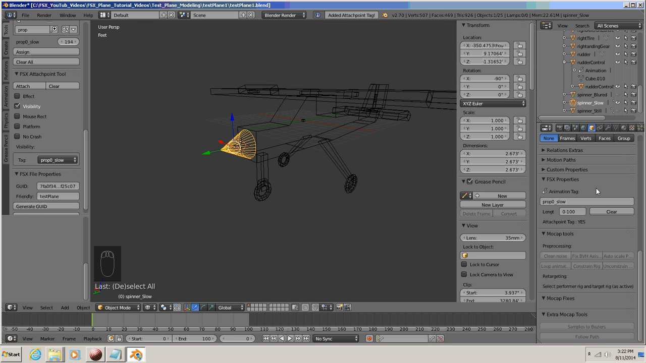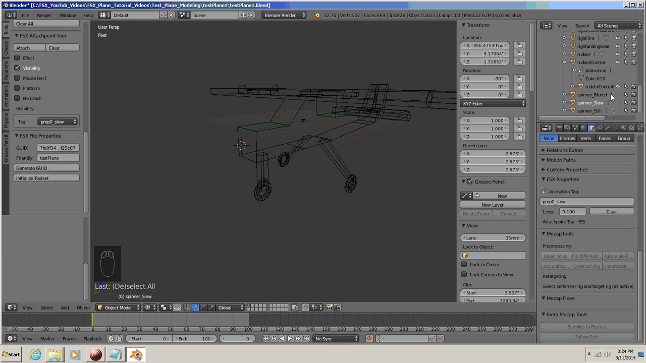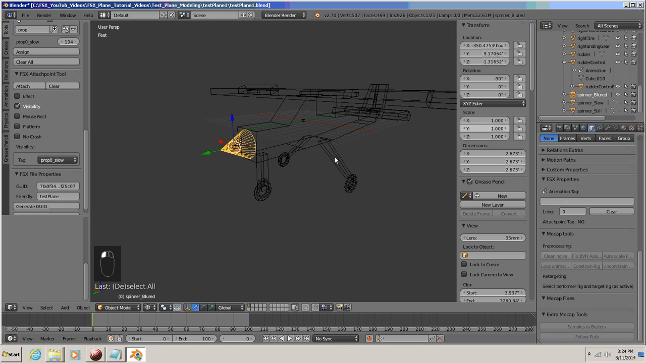Go back over on the left on the object tab under FSX properties. We should now show animation tag, prop 0 slow, length 0 to 100, attachment point tag yes. So that's good. Okay, so this one is now set up. Next we're going to hide this one by clicking on the little eyeball. Click on spinner blurred and turn its visibility on by clicking the eyeball.